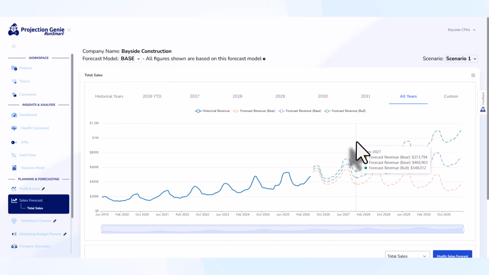If you select a different model, such as the bull forecast for sales, all of the other related forecast numbers will automatically change to align with it. So as you remember, your cost of goods sold will also increase, your advertising expenses will also increase, right? Because we've identified that they were correlated. And so when you choose a new model, the associated expenses that are correlated will also change.